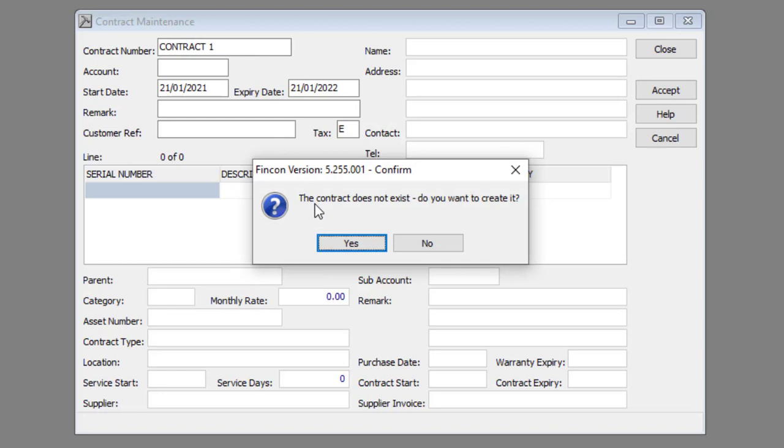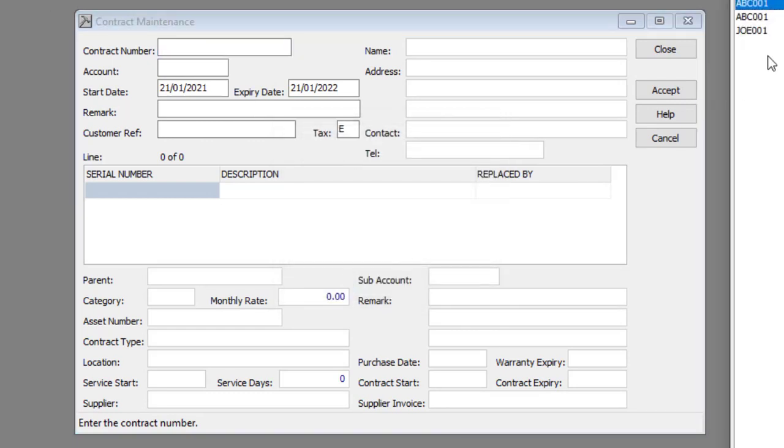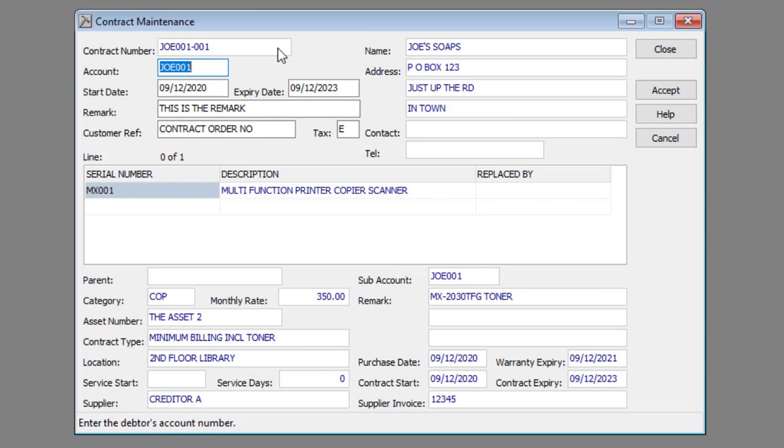Check that the following message box appears. The contract does not exist. Do you want to create it? Click the Yes button. I'm just going to close this contract for now and open the existing one. So once you've entered the new contract number, you can do the following.